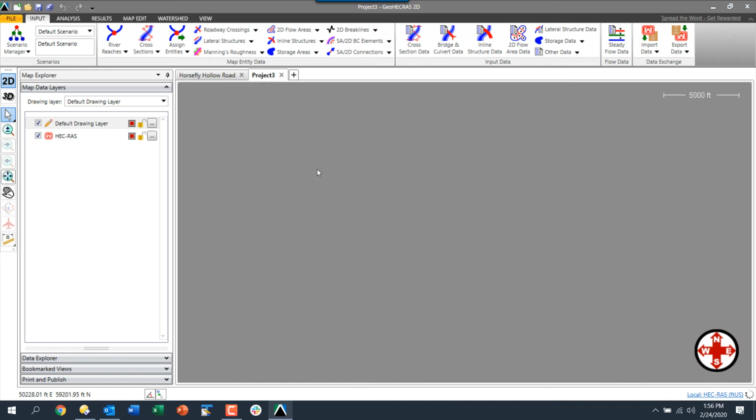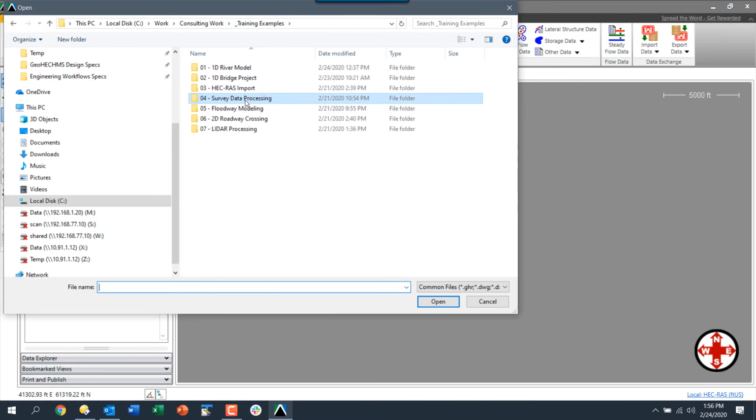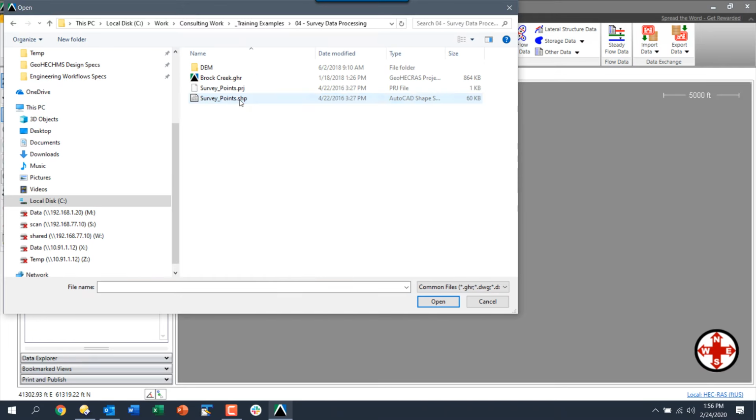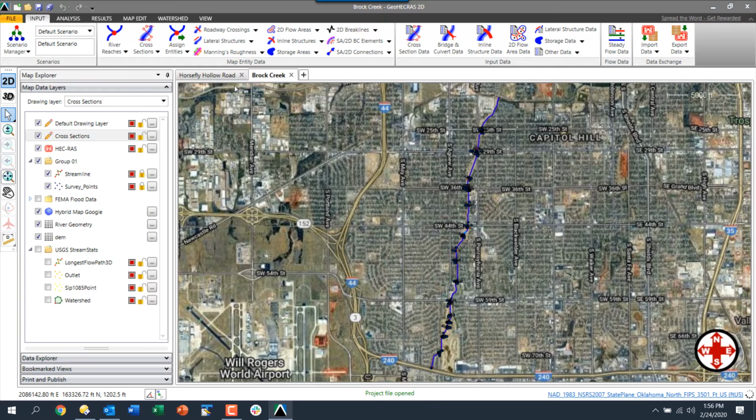If we just start a second project here, we go to File, Open, and in your training exercise, you see one called number 4, Survey Data Processing. If you want to open it with me, that's fine. Just open up this one called Brock Creek. It's a flood project in Oklahoma City, Oklahoma, and it'll load up on your screen there. Okay, well, anyways, you'll eventually get to here.